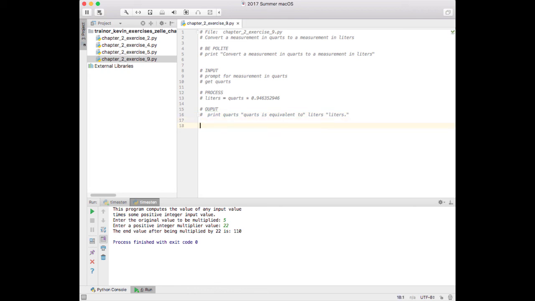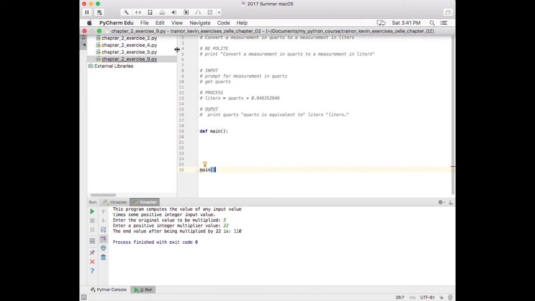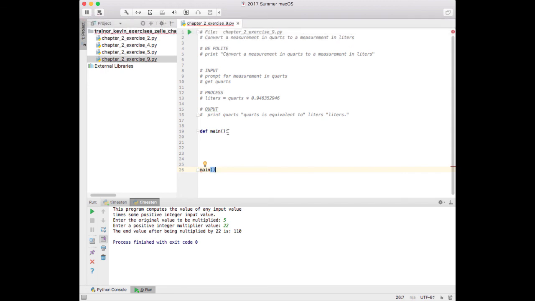So okay, we're going to need a procedure main, def main parens colon. Okay, and we're going to have some code here. All right, and then down at the bottom we're going to have a call to main. All right. And that's fine. So now we have to figure out what's the code going to be in main. So what do we do first? Well, we be polite. We've got to print.